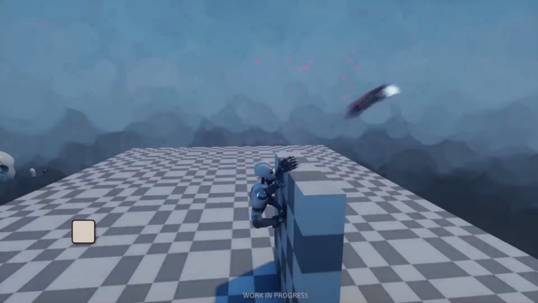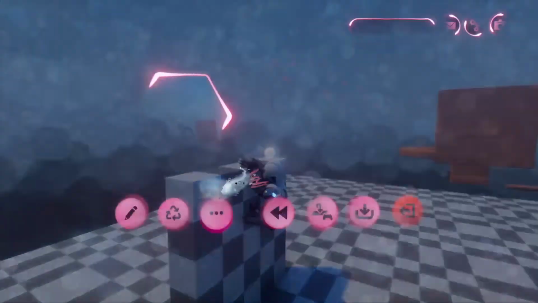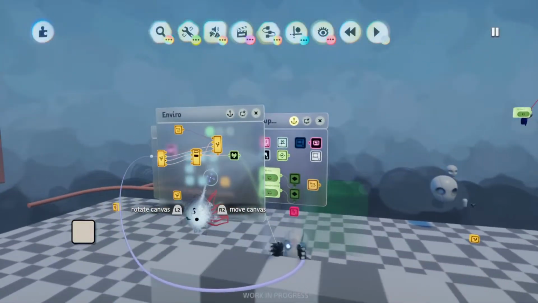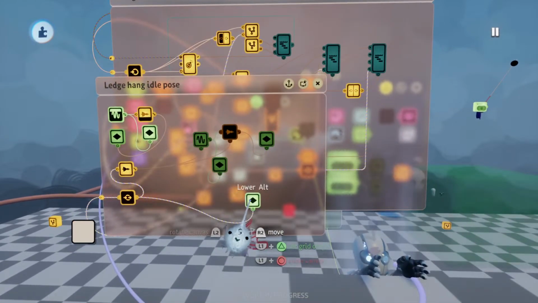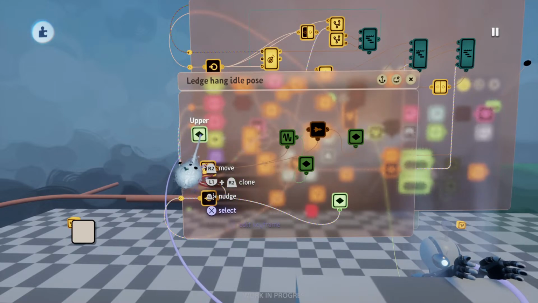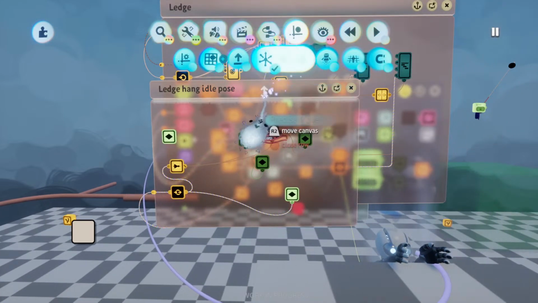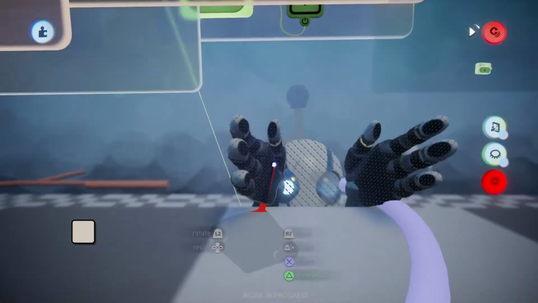Now this should be the jump. Perfect. Now we're gonna touch up this frame. Ledge hang. I do split it into upper and lower body, but we're just gonna focus on a single upper for now. So right now, precise movement on upper body.